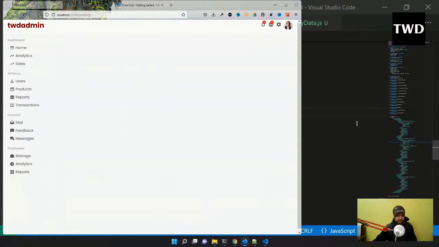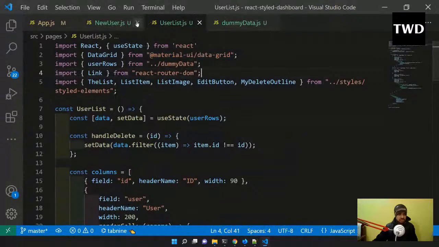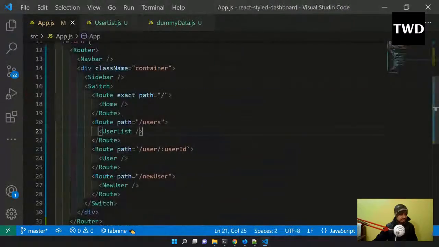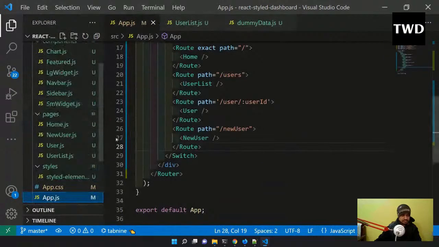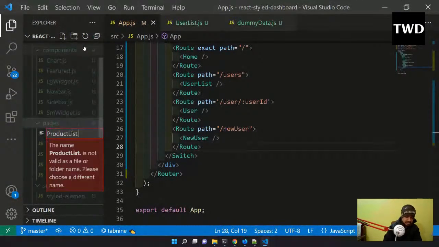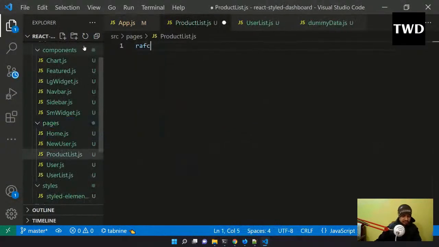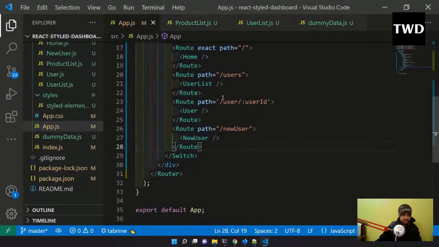So for this products, first I have to import this products path, and then I can close this. Okay, so app.js will come, and here after this I will have the products page. Products is just like the user list, I will have a product list. So here I'll have productlist.js, RAFCE, save it.